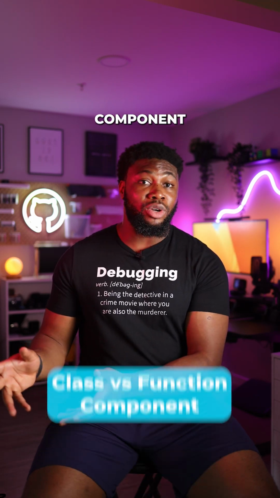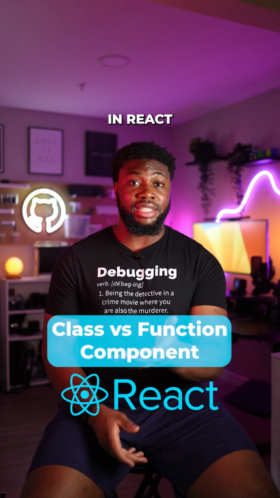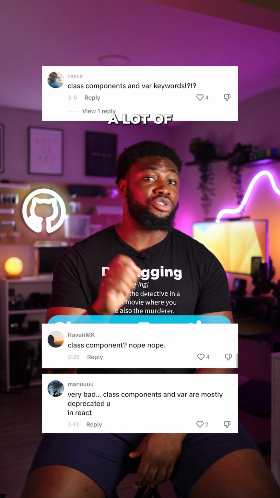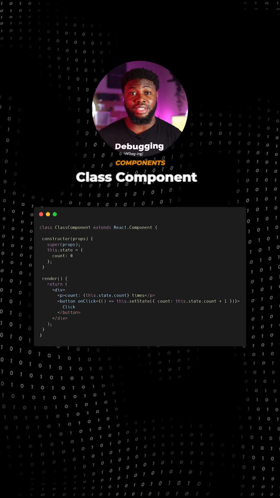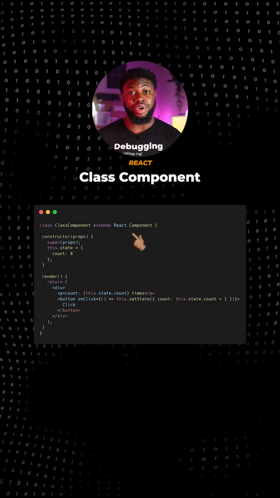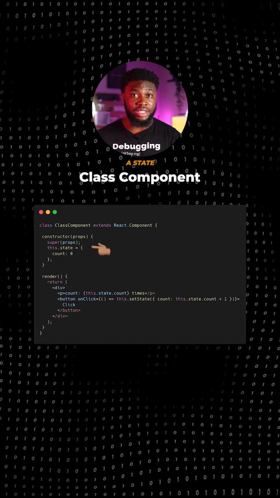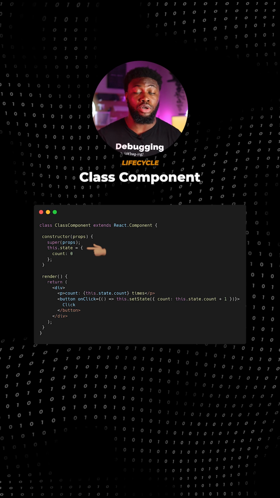The decision to use class component or function component in React is a very polarizing one with a lot of strong opinions. Let's talk about it. Class components are JavaScript classes that extend from the React component class, meaning they can have a state to hold information over the lifecycle of the component.